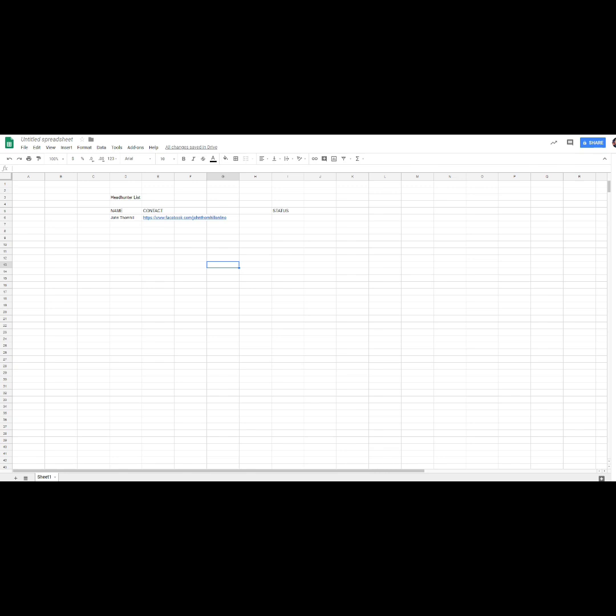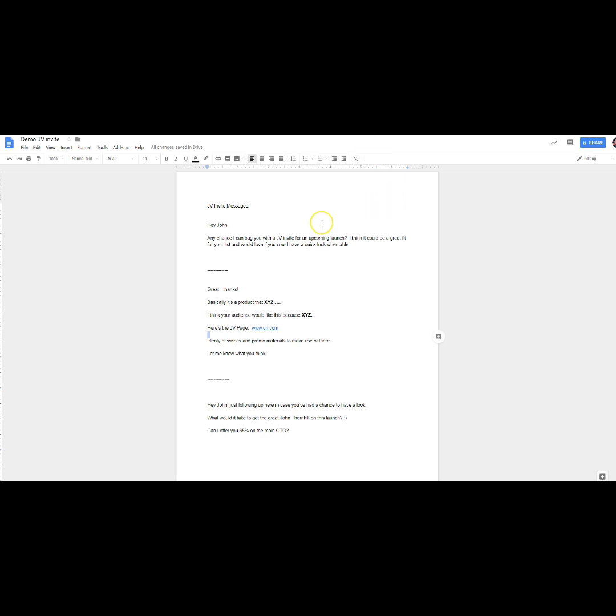Okay, so there's two extremes, and then there's the sort of middle ground where things are a little bit more gray. And what we're going to do is this. We're going to do a very soft pitch, a very soft exploratory message first, asking if it's okay to bug them with a JV invite.